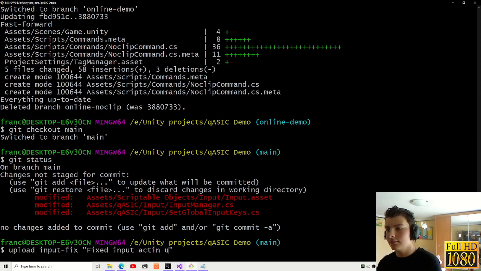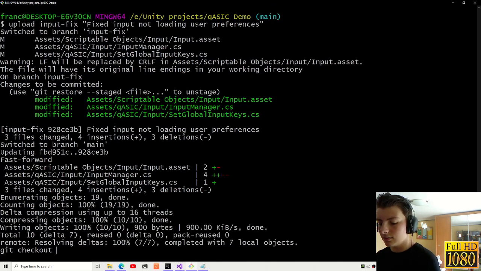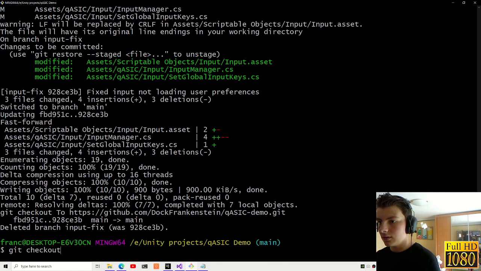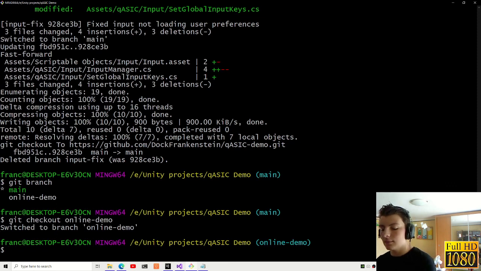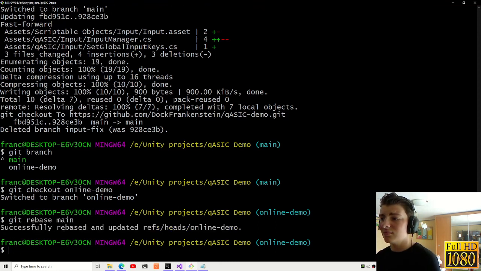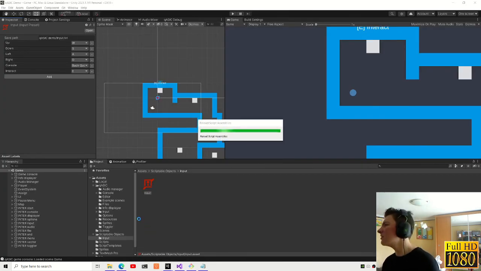Acting up. Not loading user preferences. Now git checkout. What was it called? I forgot. Git checkout online demo. Git rebase main. I think that's how it was. So it should be fixed now? Maybe.